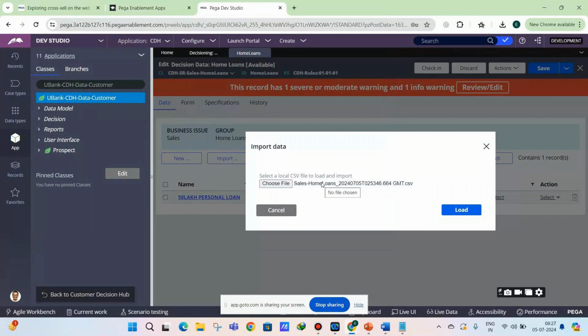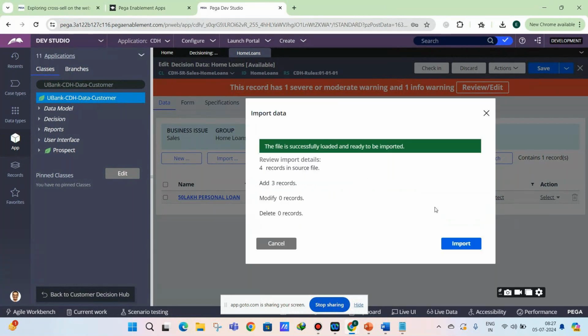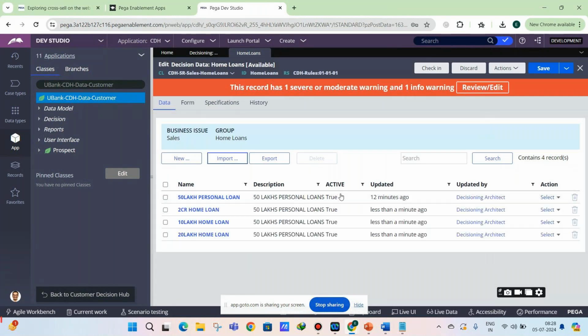So you will export the file and you will give it to the business. The business will add all the products and they will share it with you. You just need to import that file and click on the load button. That's it. So if you see now, there are 4 records in the source file and we have added 3 records. Okay, one record is already there. So one record is already there and we are just adding the 3 records, and I'm just clicking on the import button. That's it. So you see now I got all the propositions imported.